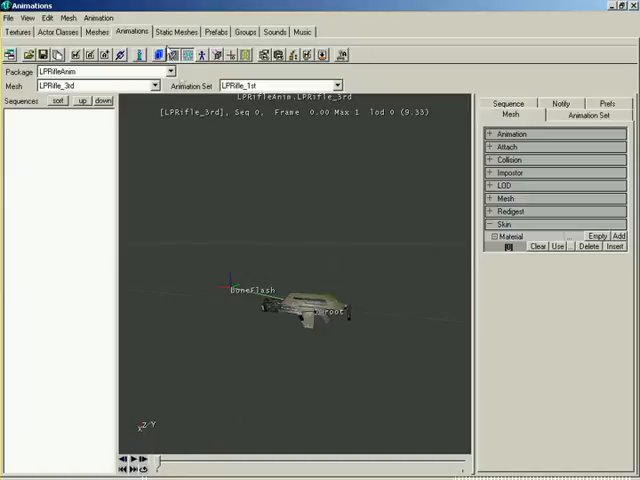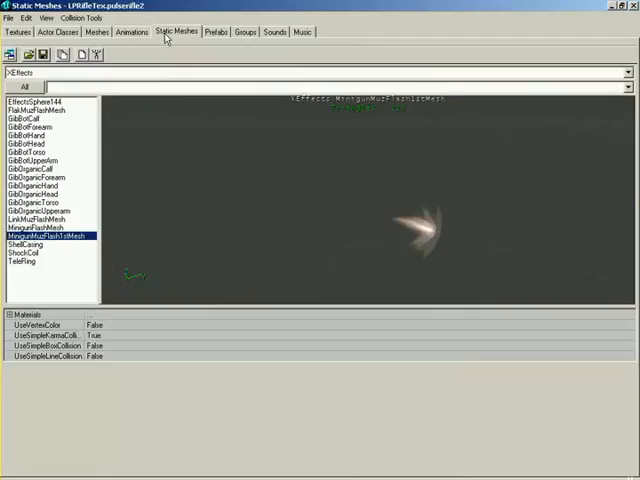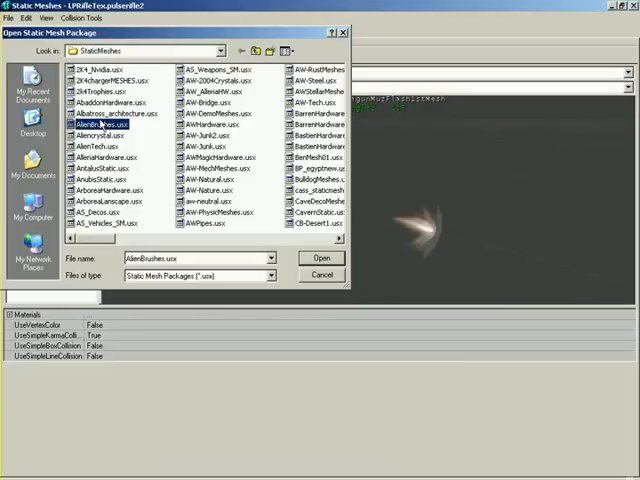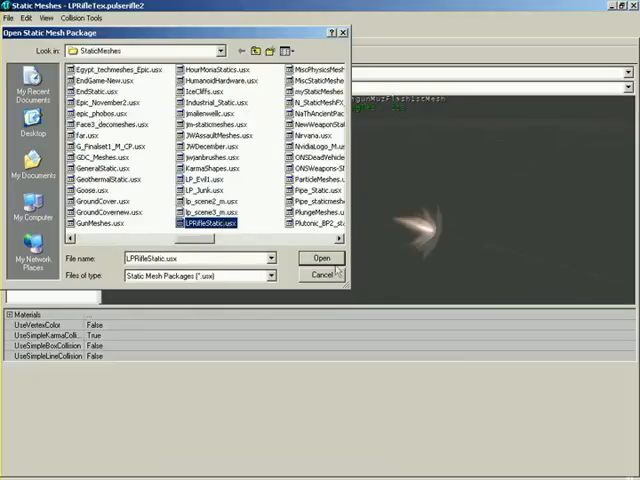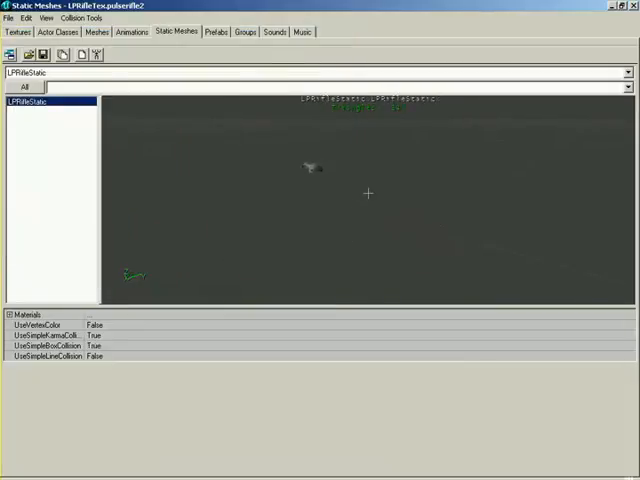One last thing I want to point out is I've already created a static mesh package for the pickup. If I check here, I have LP rifle static. And if I open that, all this is really is the third-person mesh exported as a static mesh. And we've covered static mesh exporting in other videos. Right. In fact, we've got an entire video just on making static meshes.